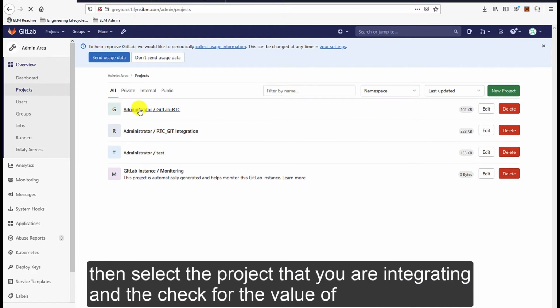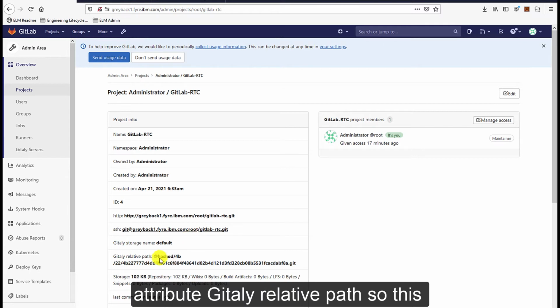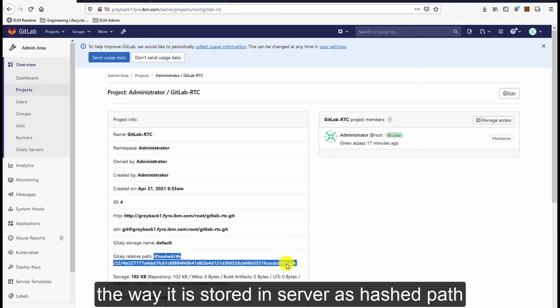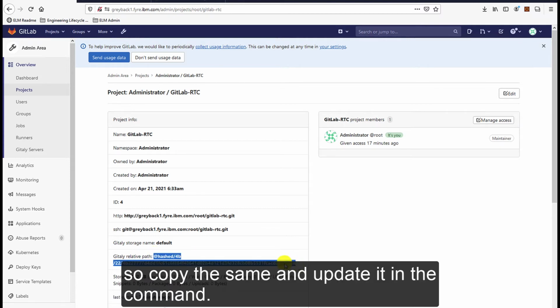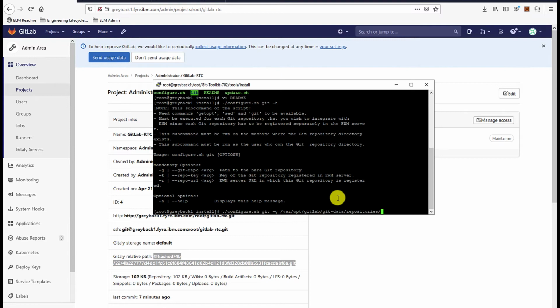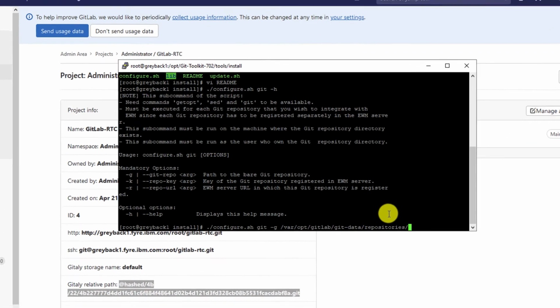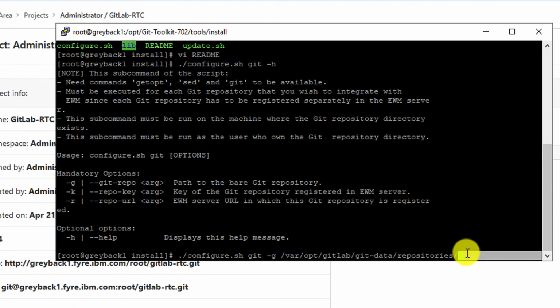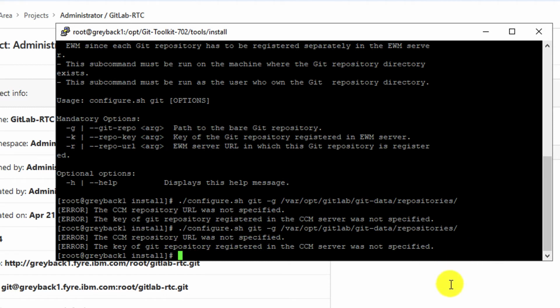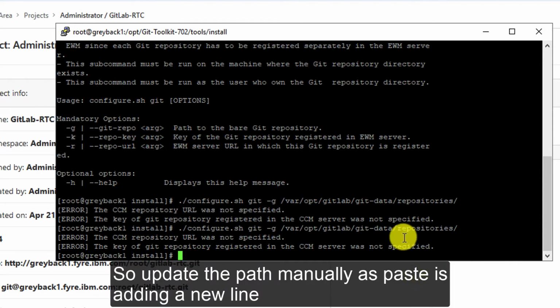and then select the project that you are integrating, and check for the attribute git relative path. This path is basically the same as the way it is stored at the server level. So copy the same and update it in the command. Okay, so it didn't paste, so we'll update the path again. It's still not working, so maybe I'll manually type the path this time.